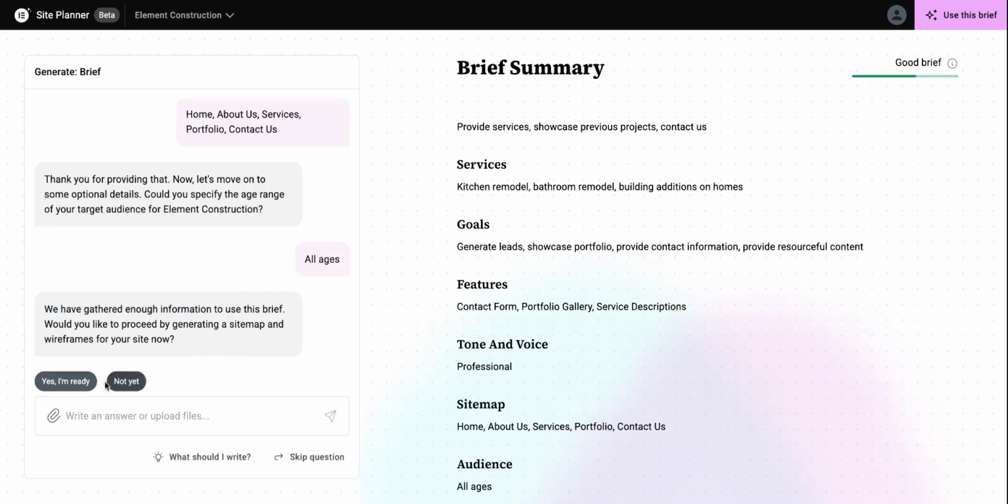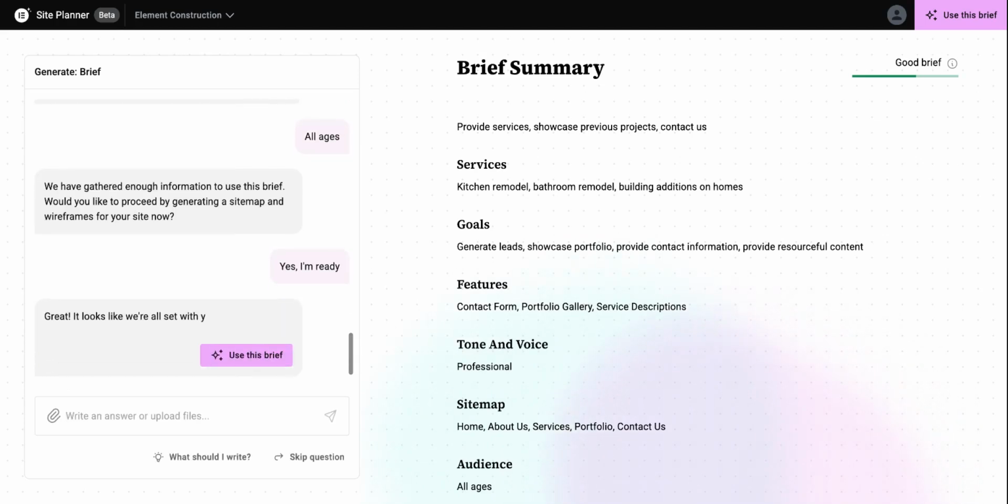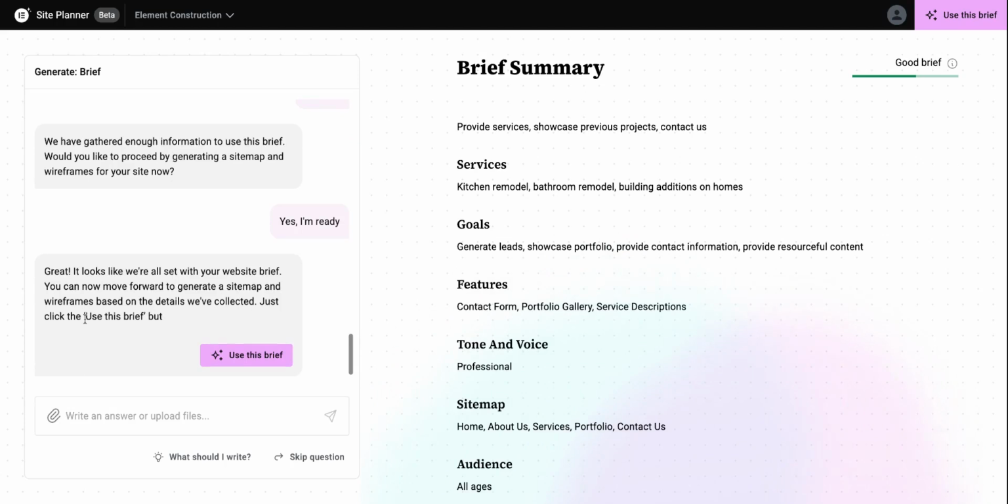If you want to keep filling stuff out, you can, but just for the sake of this video, I'm going to go ahead and select yes, I'm ready. All right, and now it's going to generate this, and it's going to ask us to use this brief. You can either select this option, or you can come up here and select this option. We're going to use this brief.